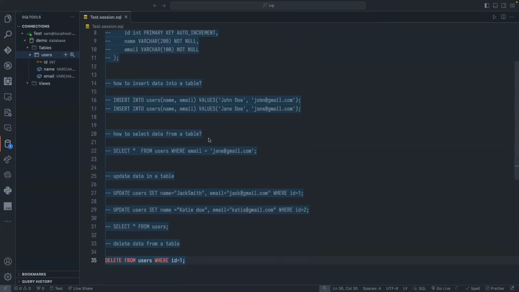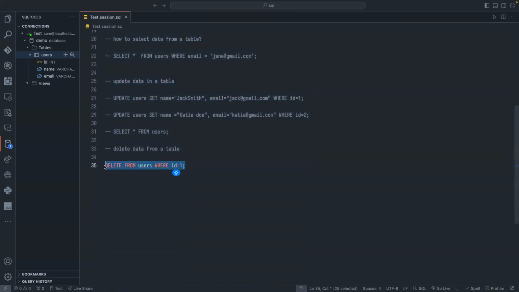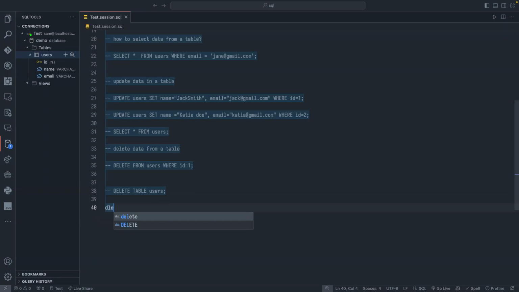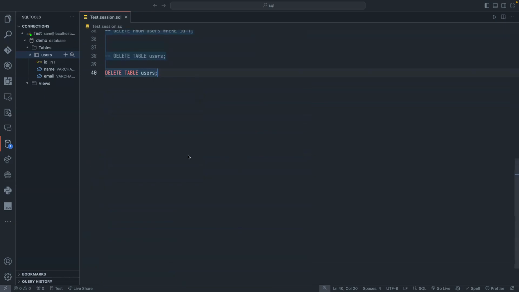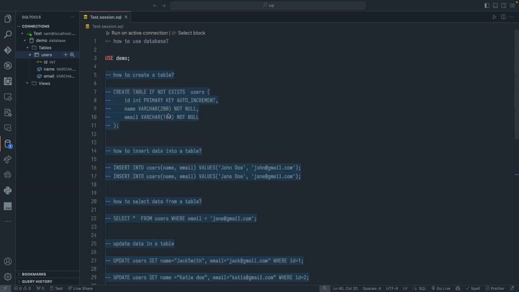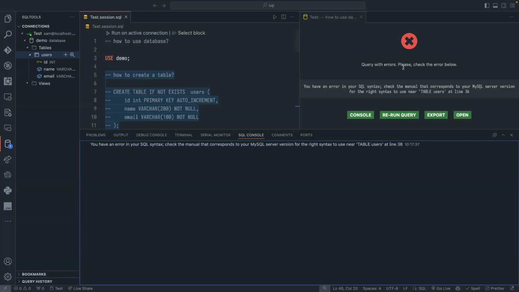I need now also to learn how to drop a table. How can I drop a table? How can I delete a table? Drop. Delete. Are you sure? Delete or drop? Delete table. Let's see if delete will work. So I think it should delete table user, and let's see if that will work or not. Click. If I run it, it does not work, as you can see.